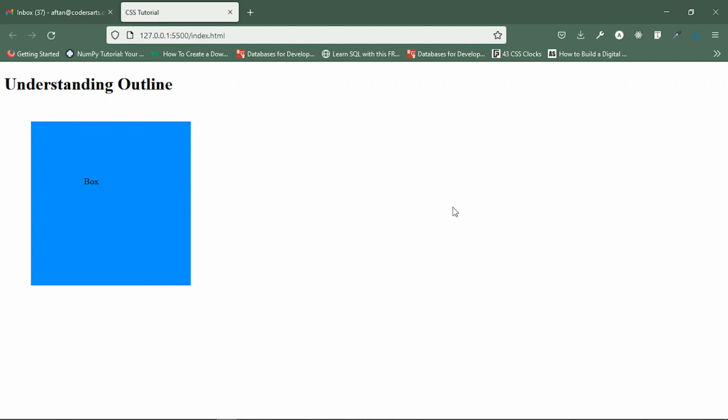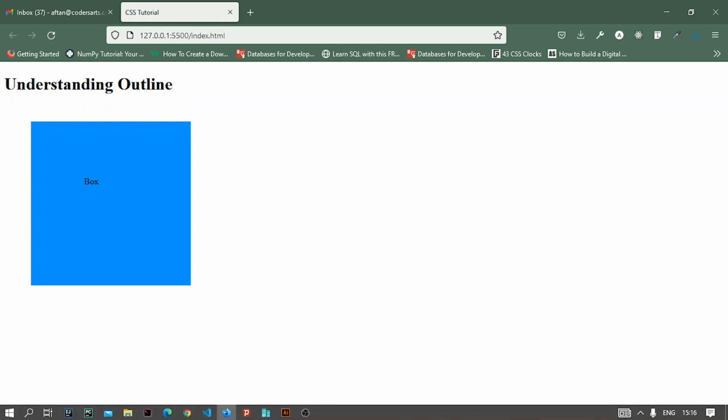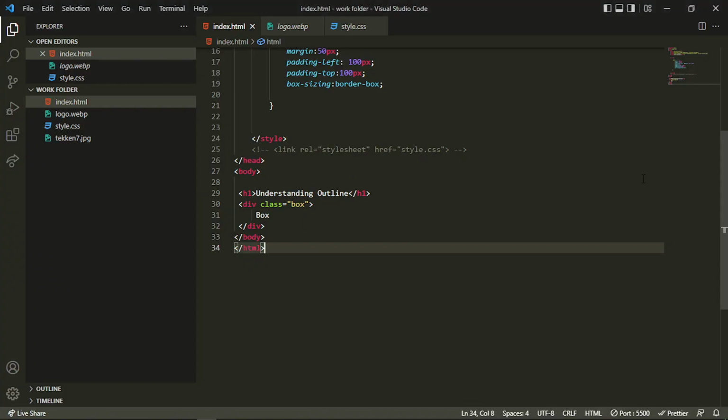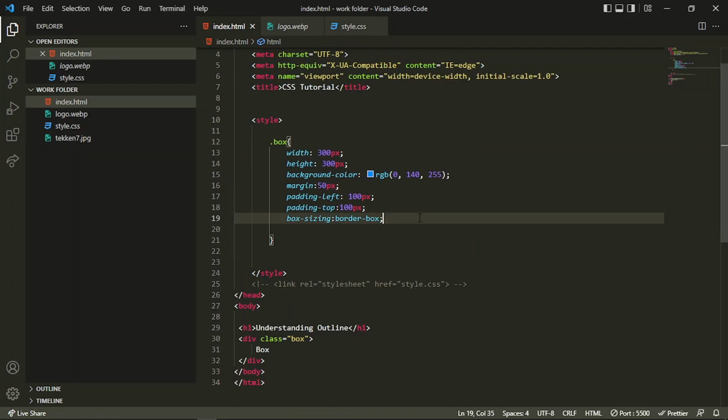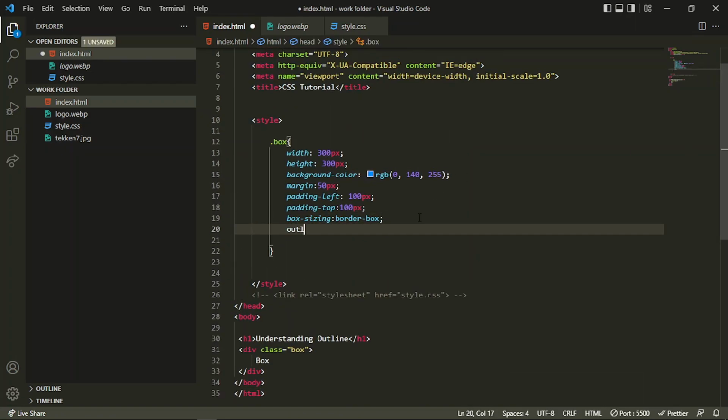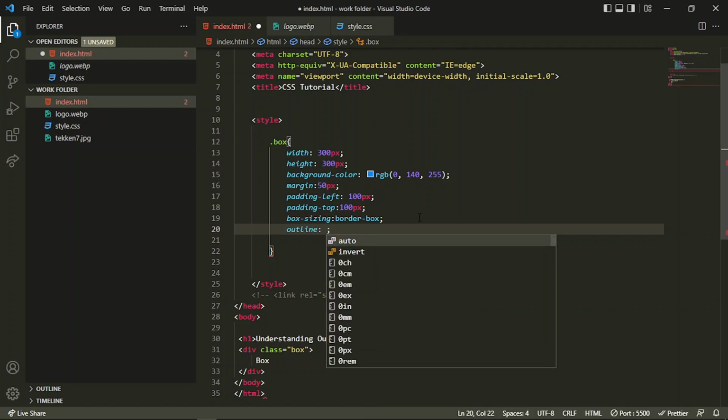So hello everyone, in this video we'll be discussing the outline property, which is kind of similar to the border property, but we'll be understanding what is the difference between both of them. For adding an outline, we can use the outline property here, just like we use the border property. In the outline property, we can specify three values, just like we did in the border property.